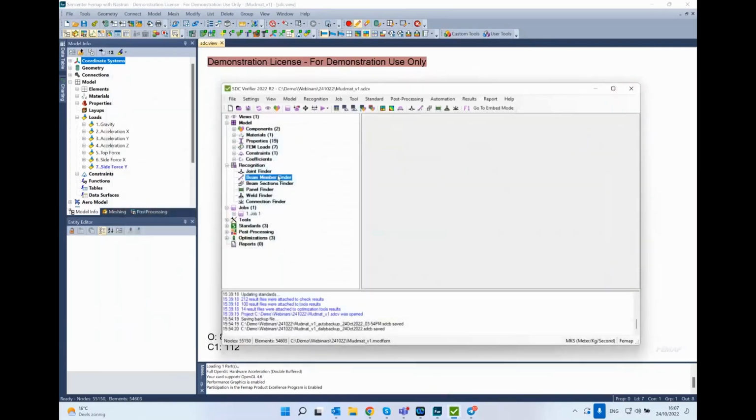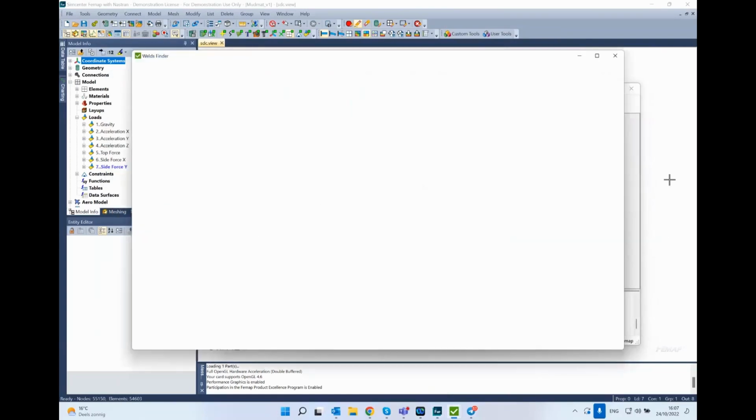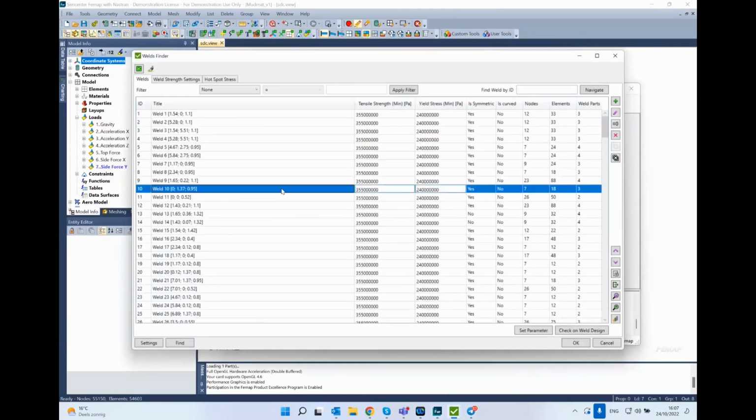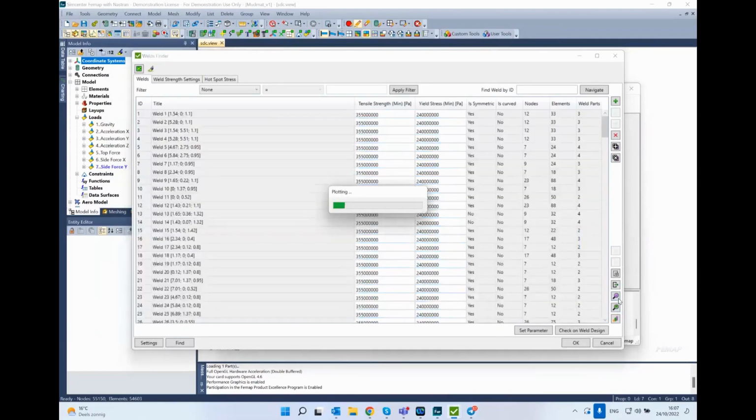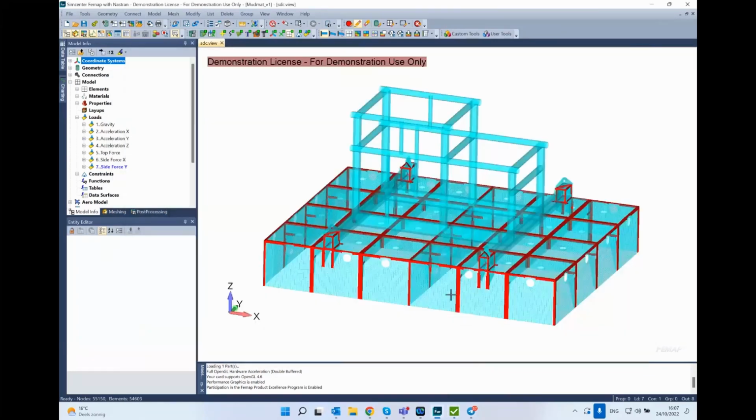The same we have for the welds. So I used Weld Finder to recognize all the welds in my model. So we'll highlight them in here. We have a certain list of welds in our model, and the weld strength check is performed for this.